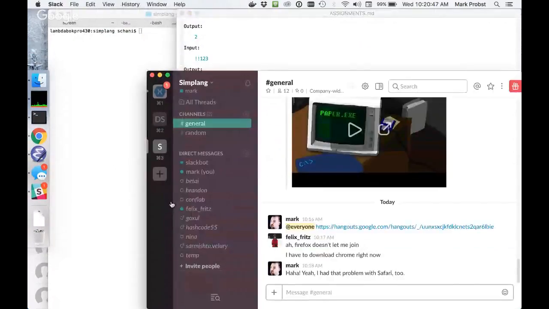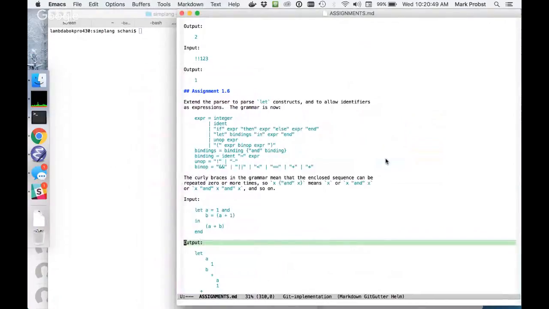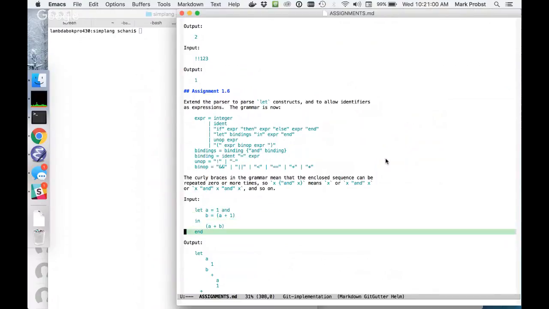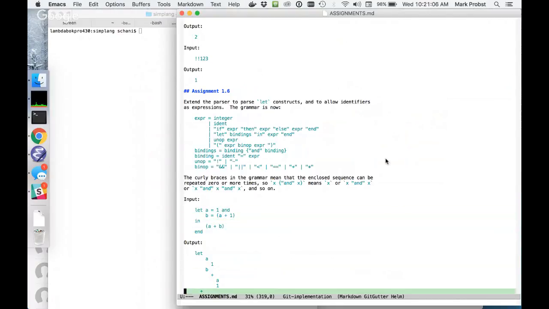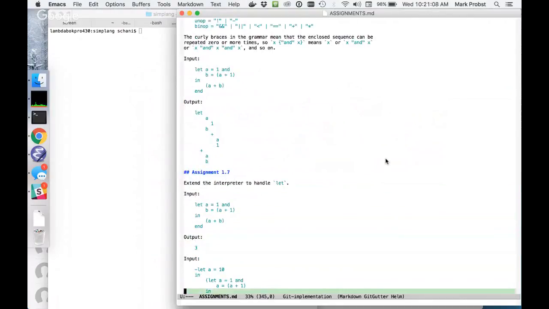So last time we wrote a parser for let constructs and identifiers in expressions to parse stuff like this. And now obviously we want to interpret these expressions. So we need to extend our interpreter.